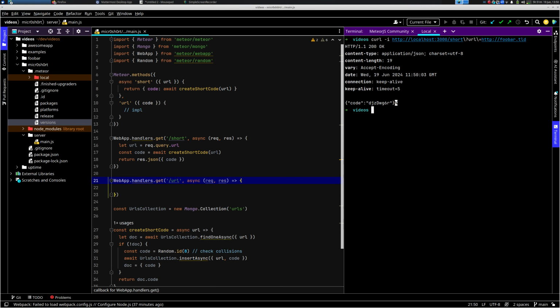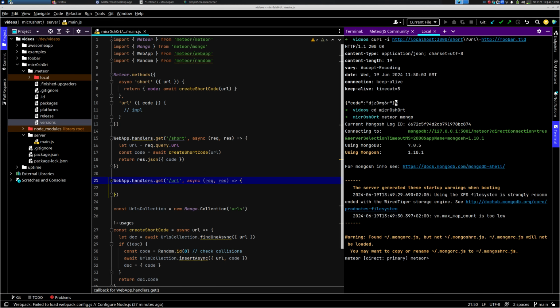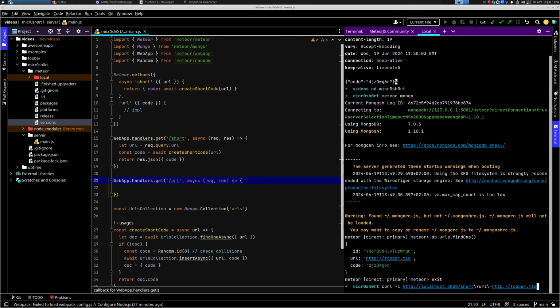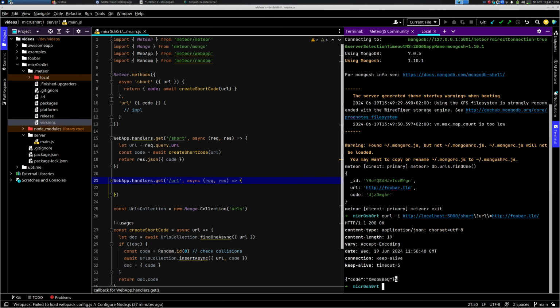And we can also check, if we go into the project, we can also run meteor mongo from the command line. It will open the Mongo command line, and we can say db.urls.findOne, and this is actually the correct code here. And from there, as you can see, this is the URL stored. So what happens if we enter a slash at the end of the URL, which occurs sometimes? It will create a different code, but the URL is basically the same.